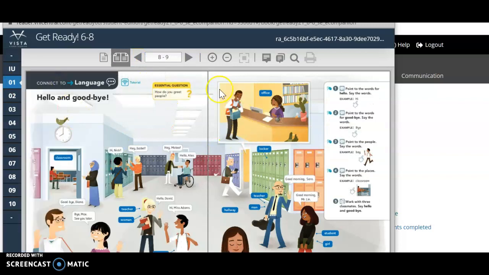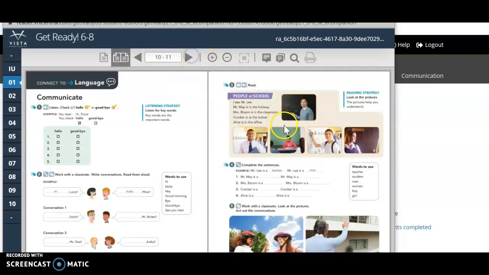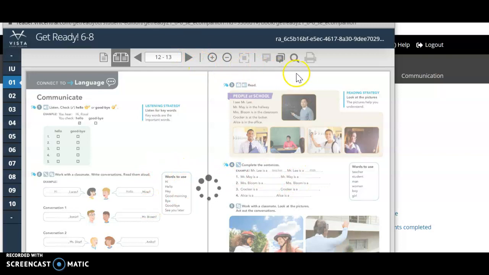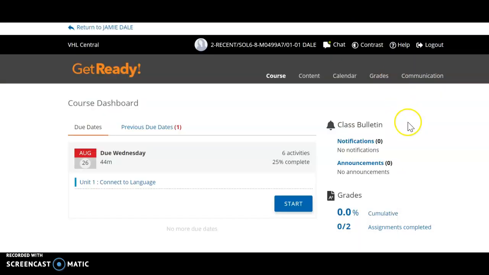Right, we are using page 8, page 9, página 8, página 9, page 10, and page 11. So you need to complete the activities, okay, for class.